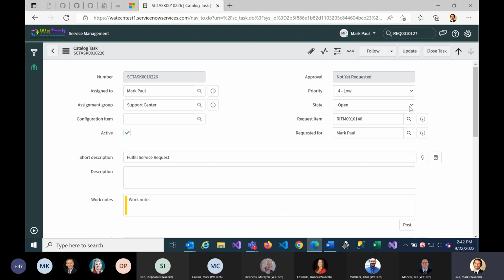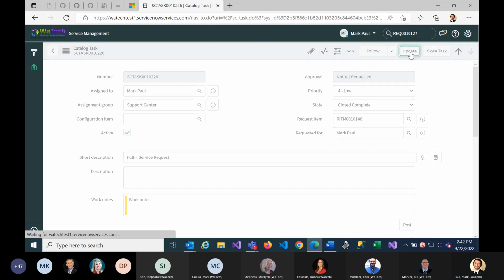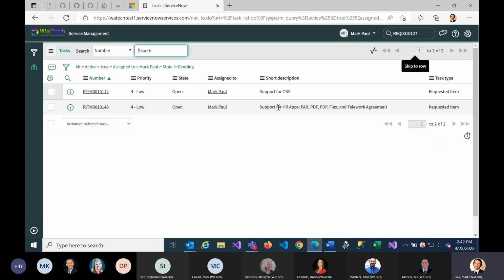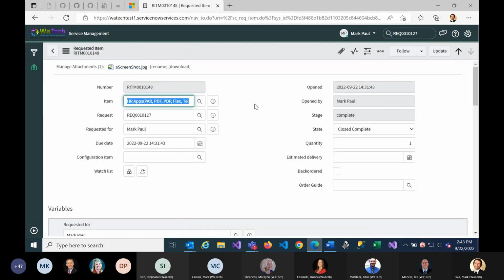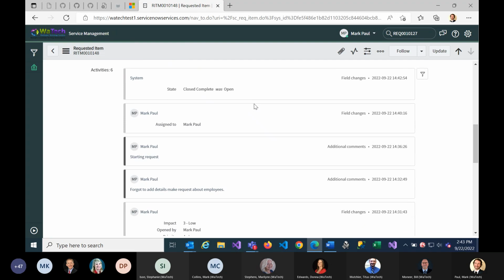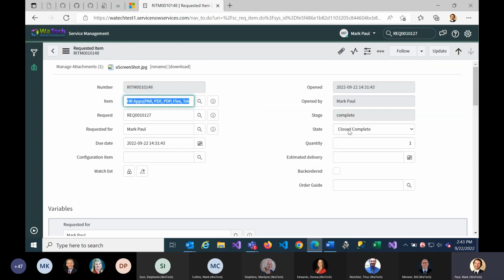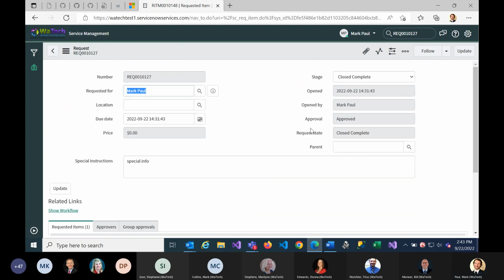What you would do with a task is you jump into the state and say close complete, and you either hit update or save if you want to stay on the page. Remember, update jumps you out to the previous page you were on. So I'll hit update. It jumped me back to the grid instead of the request item. And notice the request item itself is now marked as close complete. And if we jump back up to the request, it's now close complete also.